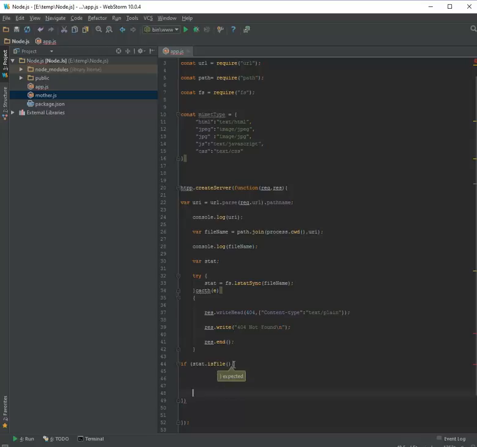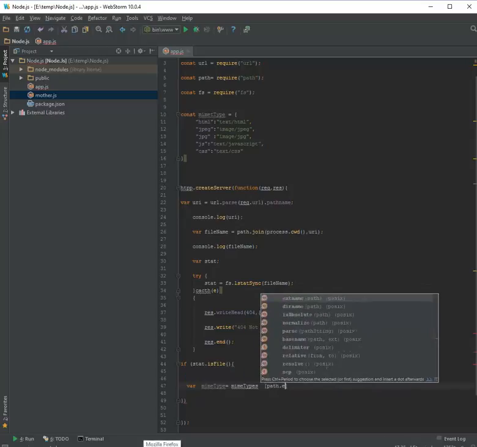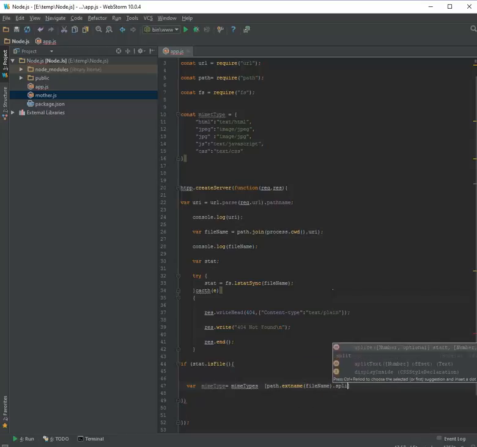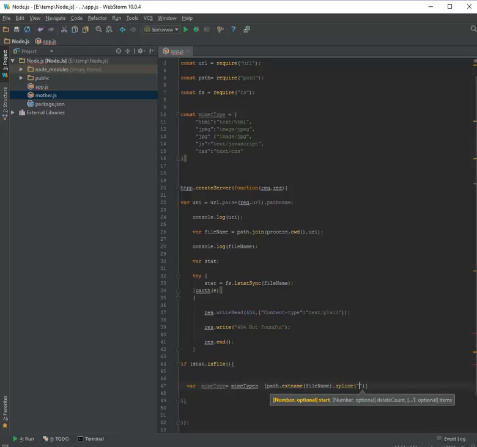Okay, so what we want to do is var mimeType, call the mimeTypes. So this one has s and this one without s. This one is referring to this array. Okay, so we want to get the file format. So path.extname, file name, then split by dot, and then reverse, right? Okay, and then read the first cell. Okay, this one is fine.